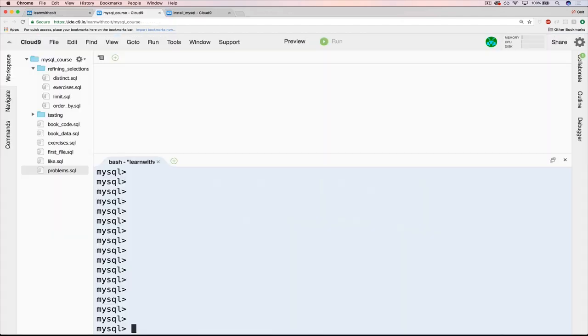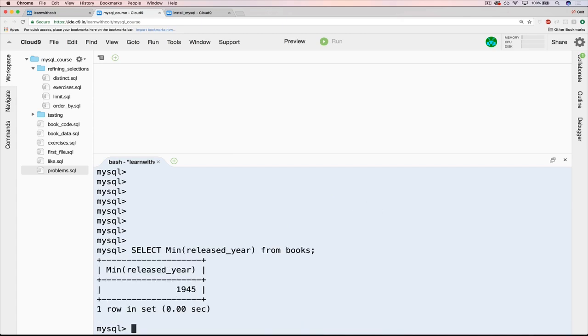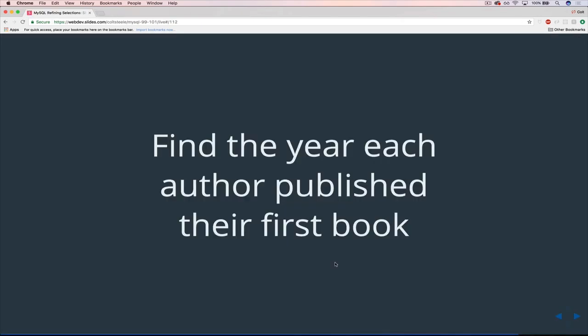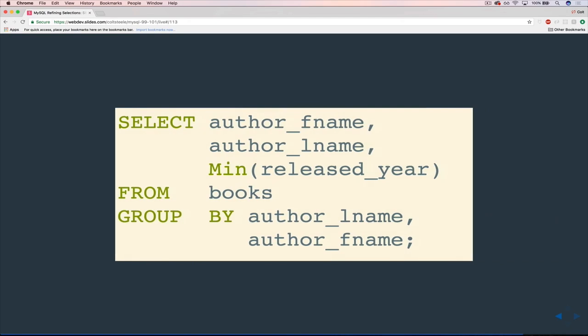And so to do that, basically what we're doing is finding the minimum release year, but we can't just do a select min release year from books, because that only gives us the absolute minimum. We want to group all of our books by author, so unique author, and then find the minimum release year for each one of those. So we need to use group by and min, and it looks like this.